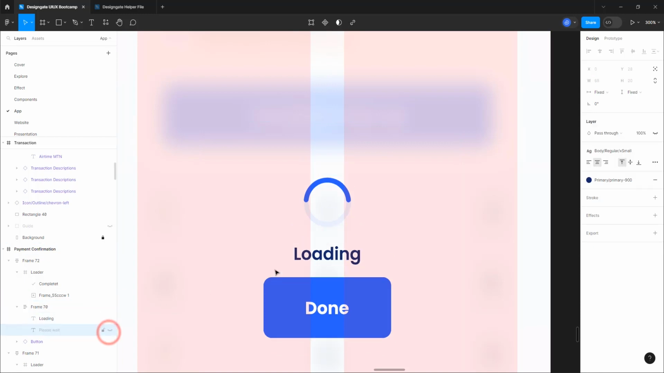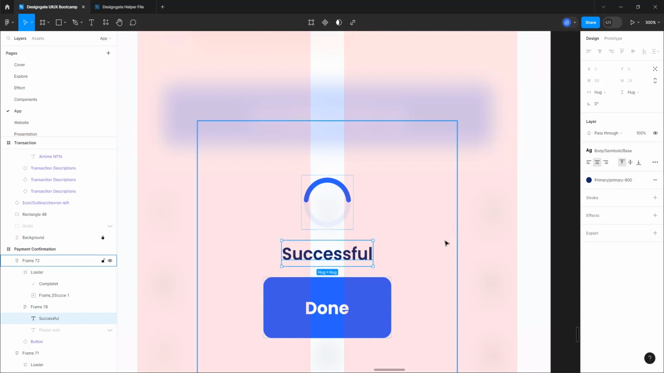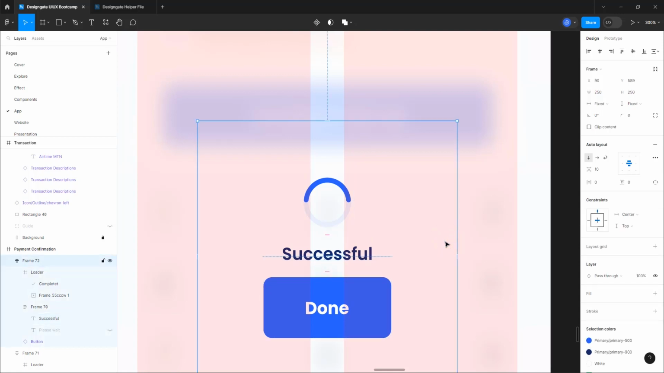Then for the loading, let's do successful. Sometimes you might want to create a different one, maybe for when it's not successful, what should happen? But we are going to assume it's going to be successful. Later we can come back to add variants. It's not a big deal.